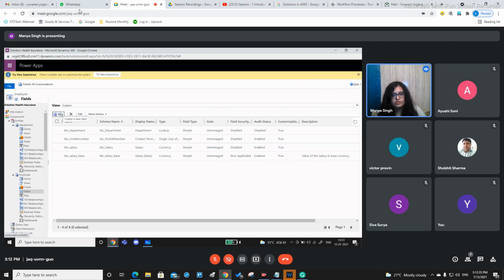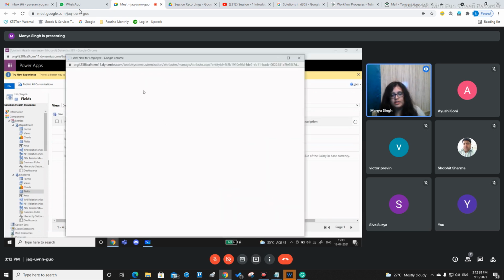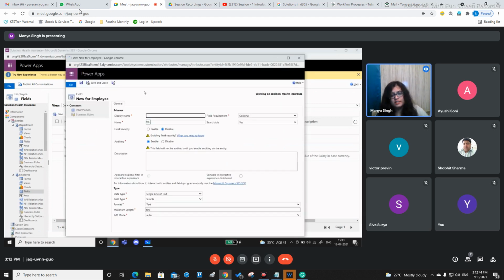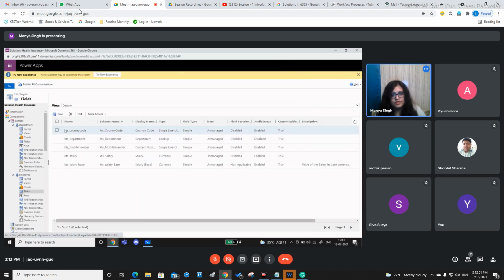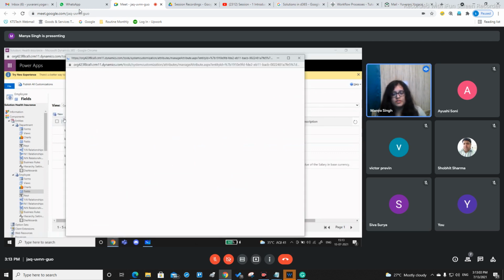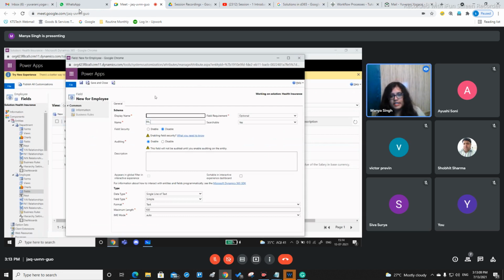We want to create a new field. Let me add here the field for a country code. Okay, so say for example you have customers in various countries. So in that case, this is really important. It's going to be single line of text, simple. Okay, we'll be saving and close. Now once again, these are the two simple fields which we have created. Now I'm going to use a function called concat in our calculate field function, which is going to give us the final number.